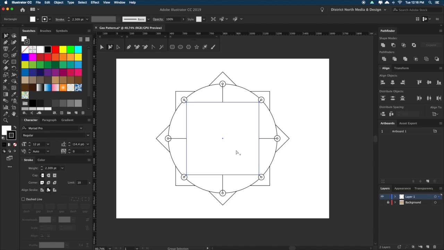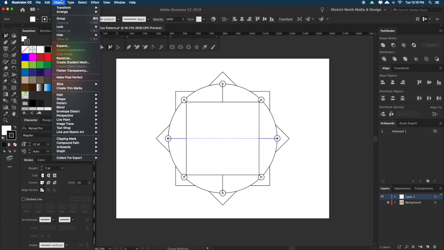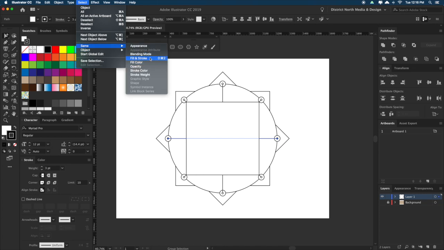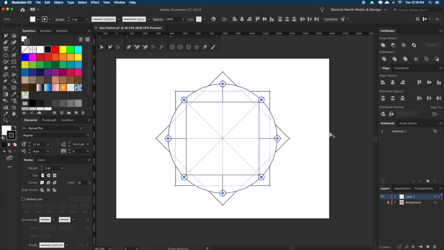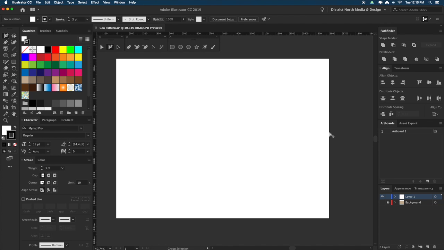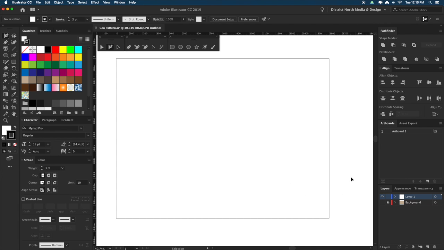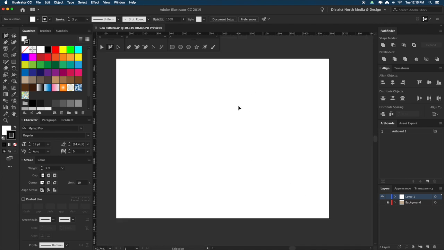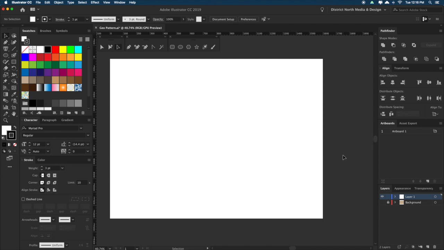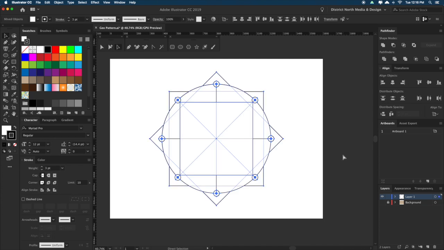And again, just to double check that everything you're doing is on the same layer, you can do Select Same, Fill and Stroke, and it should select everything in there. Then if you hit Command 3, it'll hide everything. That way, if you hit Command Y to go to outline preview mode, there's nothing in there. So if you hit Command Y back, that gives you just an outline, and then you can bring those back by hitting Option Shift Command 3.